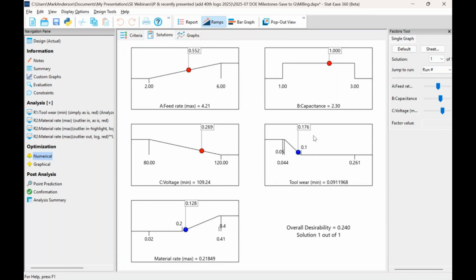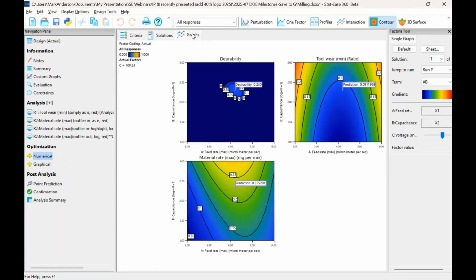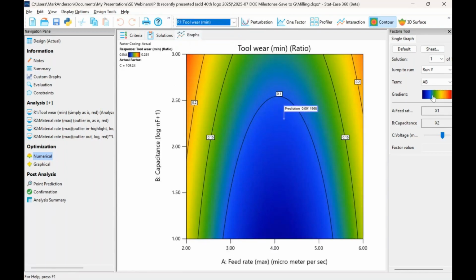And you notice we have these desirability flags. This is coming from version 25. And version 25 also has some really cool color maps using perceptual color maps now. Let's look at the tool wear, for example. So we now have this gradient in here, and these colors are much more useful with less artifacts between them.